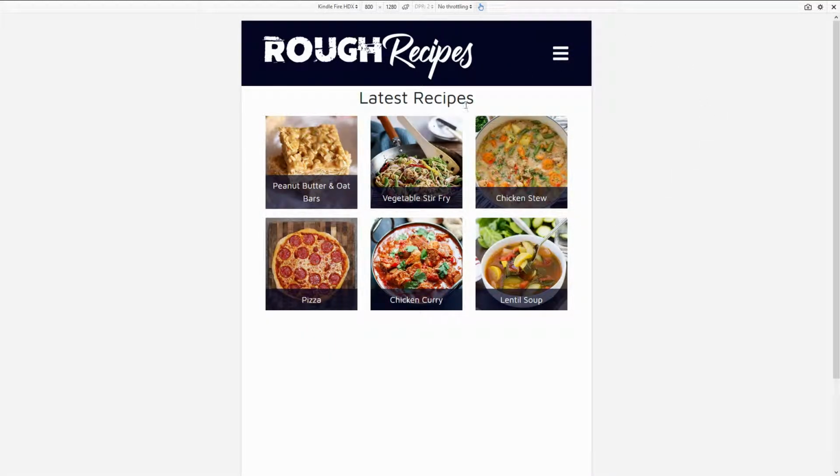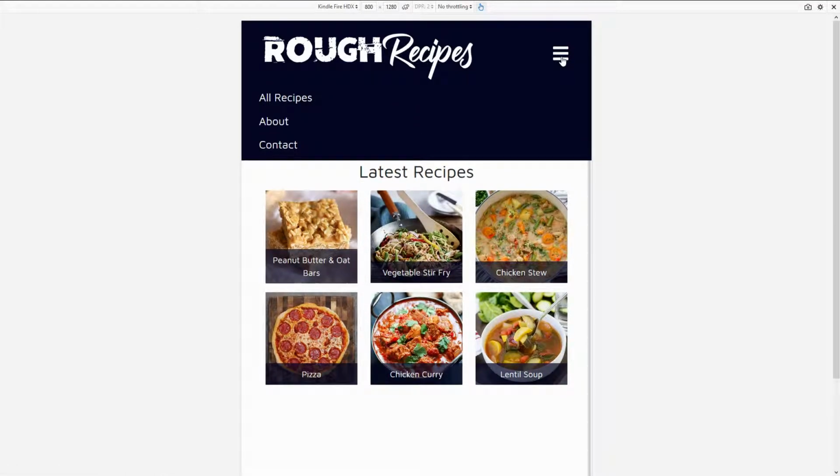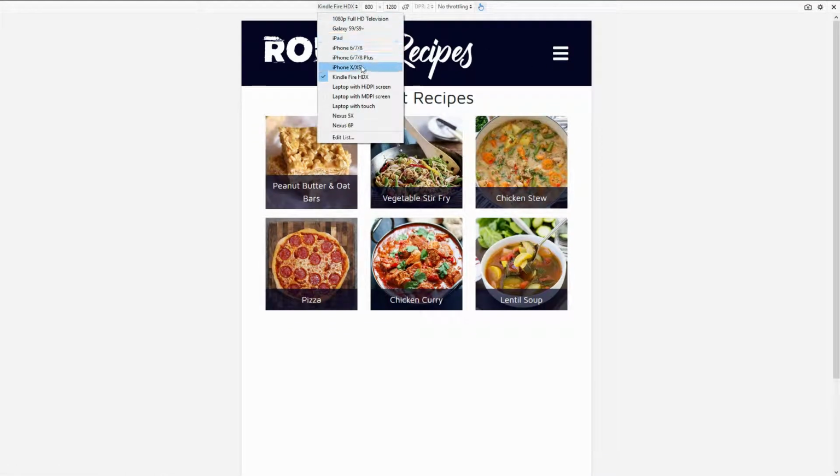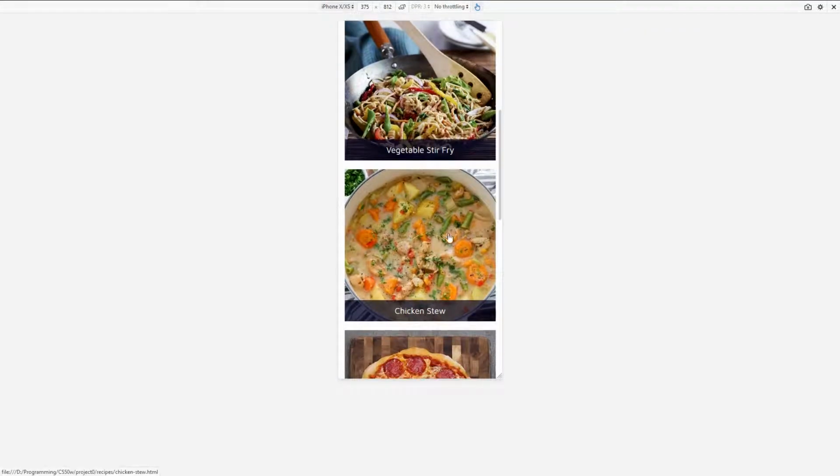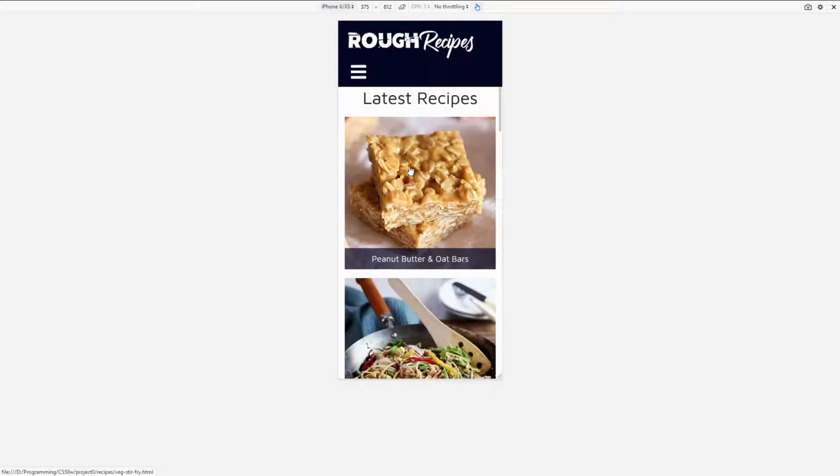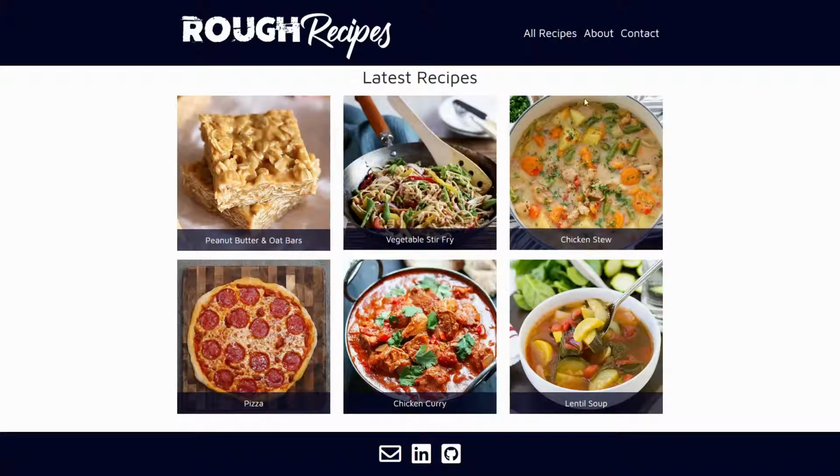So this is the tablet view, the drop-down collapsible menu, and then on the mobile as well. And then on the bottom, we have just a footer with some links to email, LinkedIn, and GitHub.